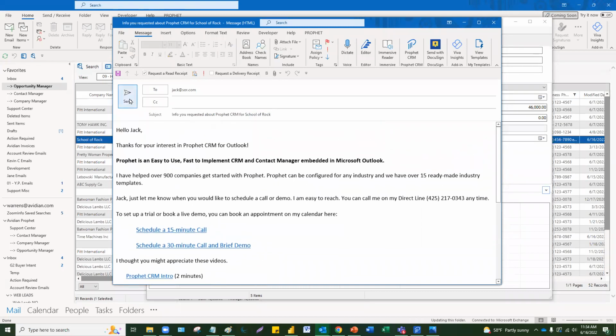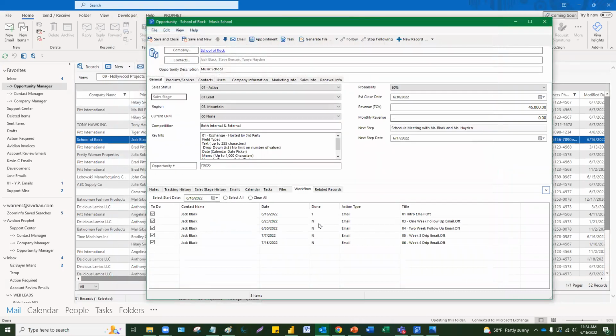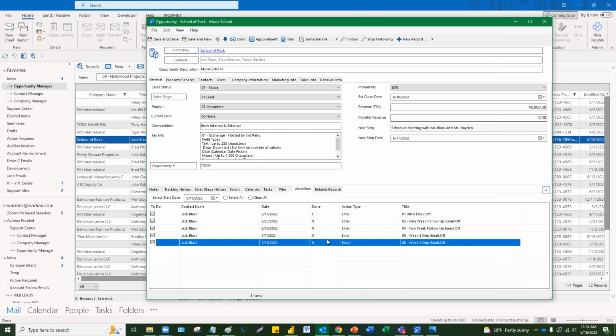I could still edit that, but I can send it. But notice what happened. This is really cool. I have now got a series of 4 more touches scheduled, each a week apart, but that timing and the type of communication it is completely up to you. I'm going to show you briefly how we got to that, how we set that up.